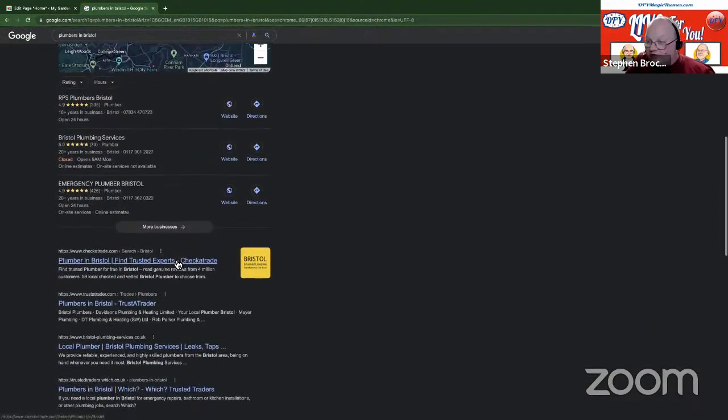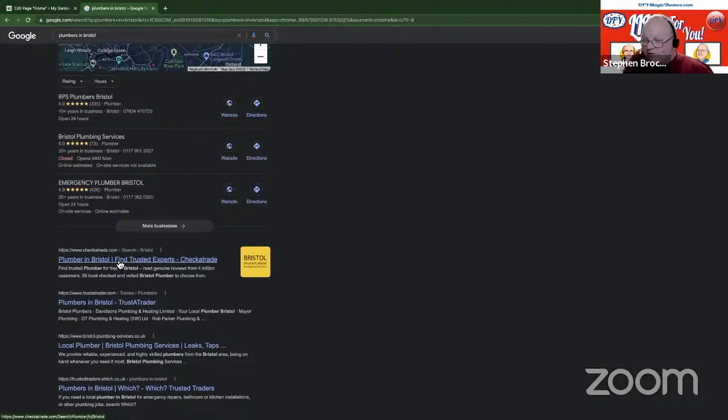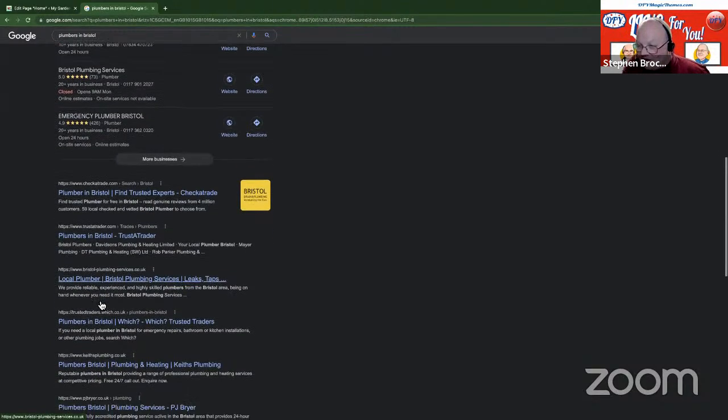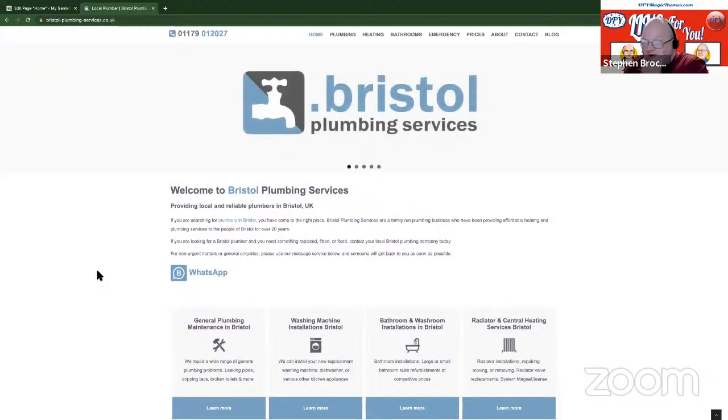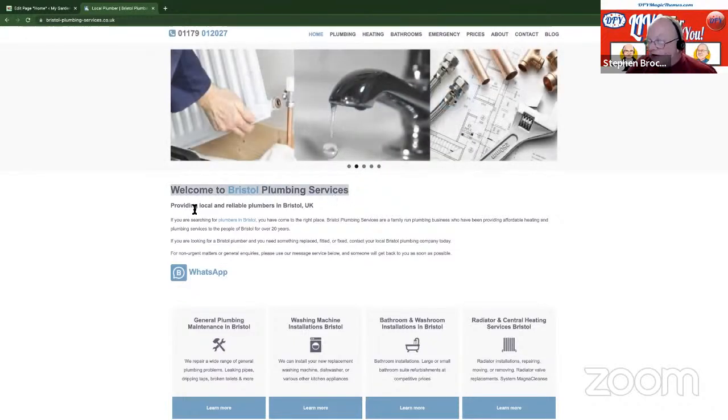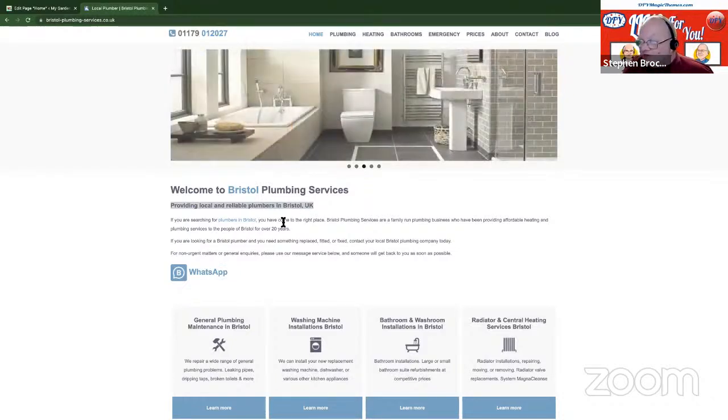And I'll come down. I want to look at the top site on here. I don't want to be using Checker Trade or Trusted Trader. This one would be good here. And so in this case, this would be a H1. This should be a H1 tag. And then this will be a H2 tag on another header, providing local and reliable plumbers in Bristol, UK, and then a bit of content underneath.